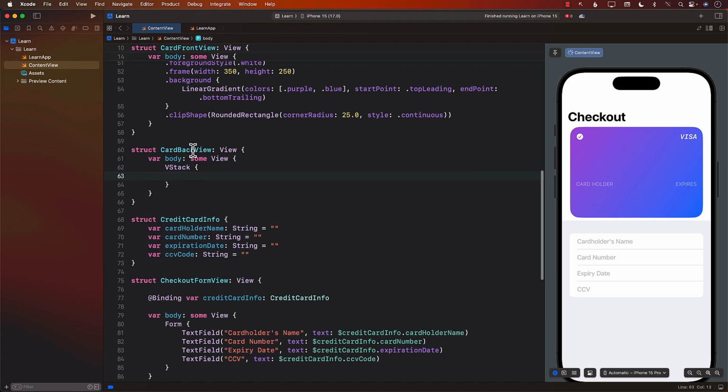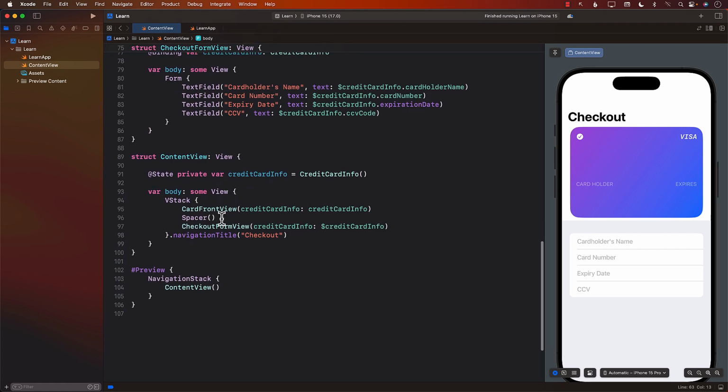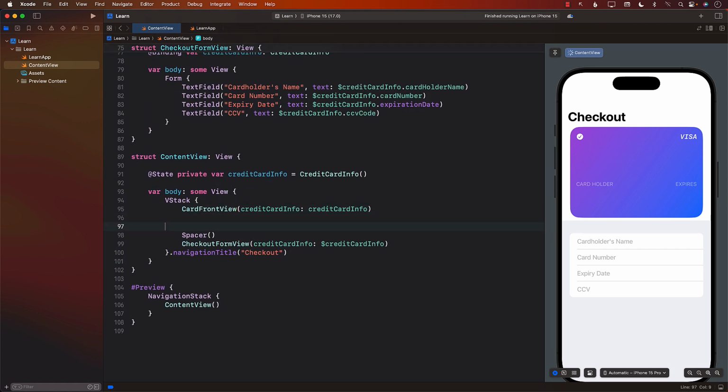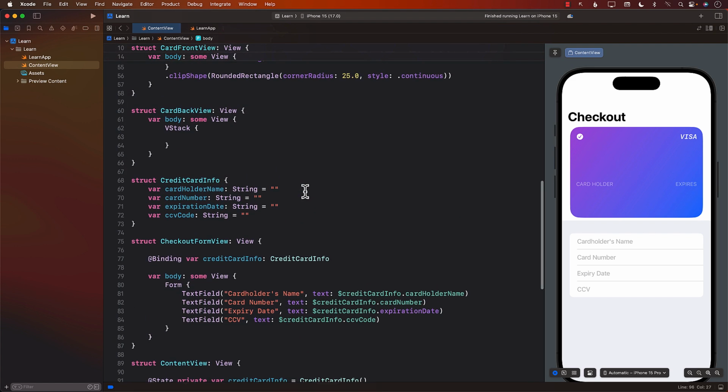And I also wanted to see what I'm doing right now. So let's go over here and add a card back view, so I can at least see what's going on. Because right now I can't really see. Okay.